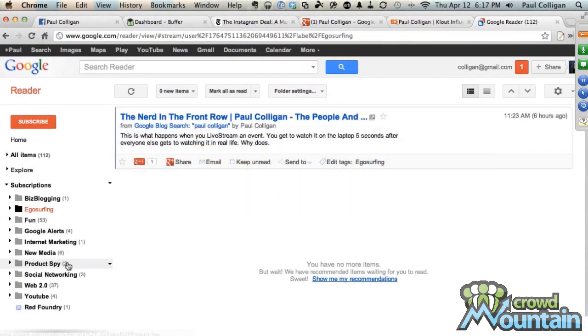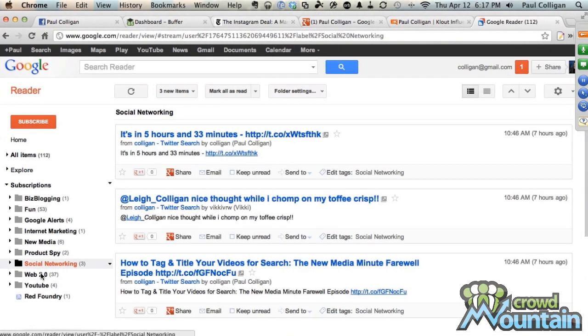Search.twitter.com. See what's cool here. So let's look in social networking. This is a Twitter search set up to search anytime the word Colligan is there. And what's cool here is, this one came from me. If it searches Colligan, it's going to search the stuff that I had to say. Now here, somebody is making a comment to Lee Colligan. Well, obviously, I'm going to see that.